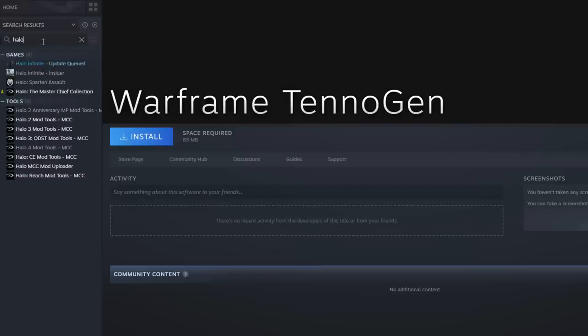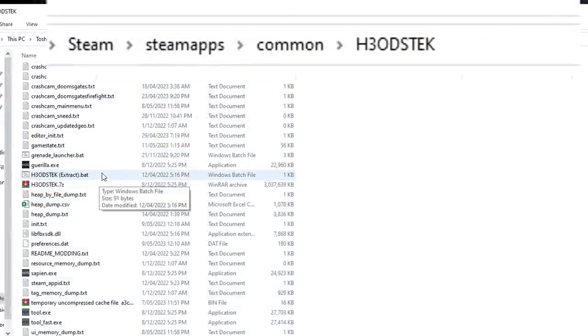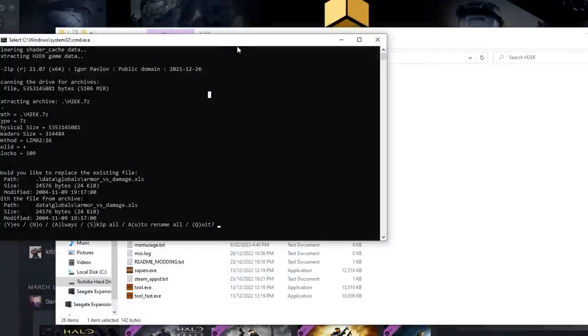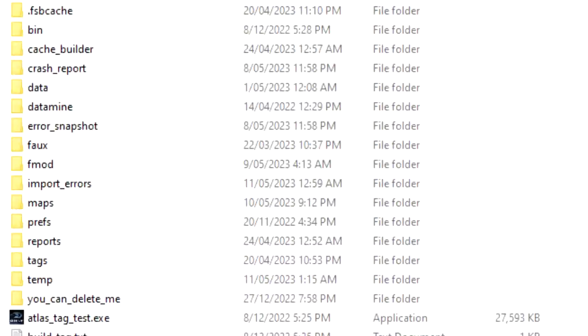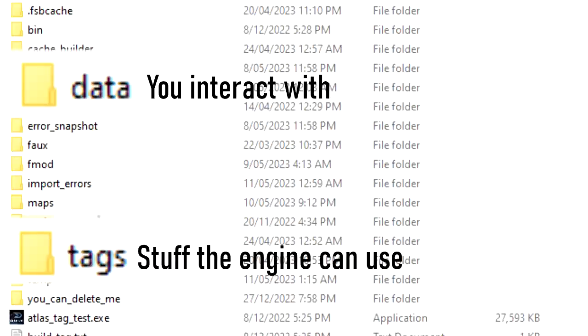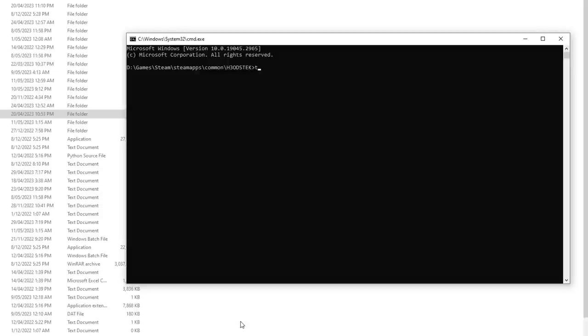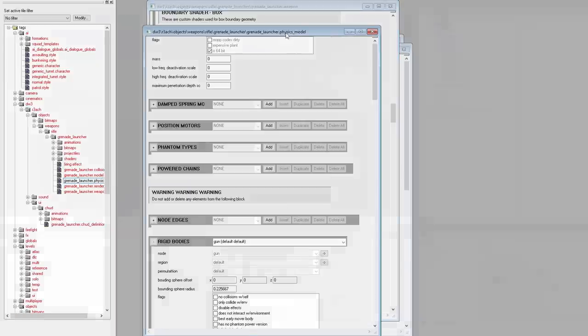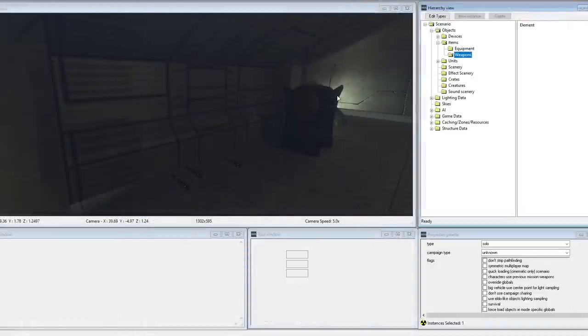Install the Halo mod tools off Steam, run this batch file. It'll extract all the data from this archive. This is all the data for the game. It'll create two folders, most importantly, the data and the tags folder. Data is the stuff that you interact with. Tags is the stuff that the engine interacts with. Tool is a command line utility that lets you convert data into tags and vice versa. Gorilla lets you edit tags. Sapien lets you place stuff in a map.